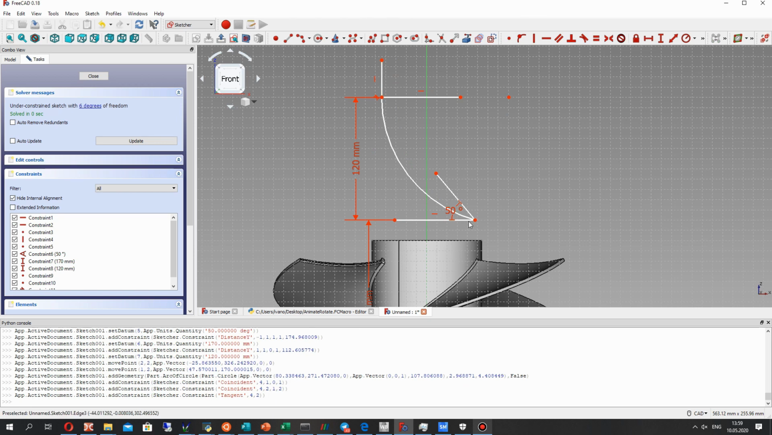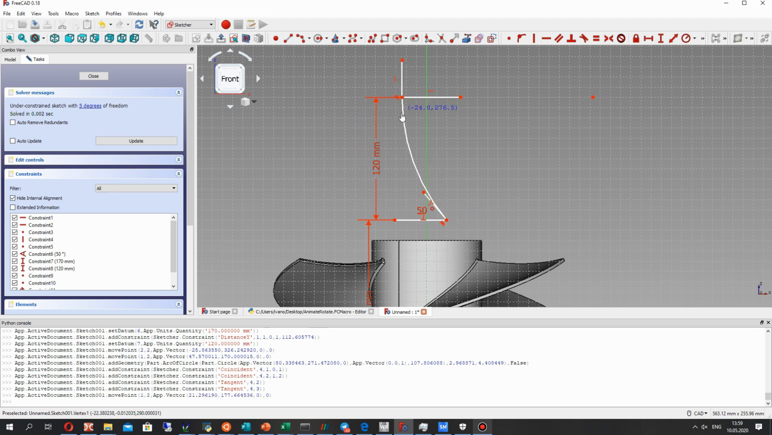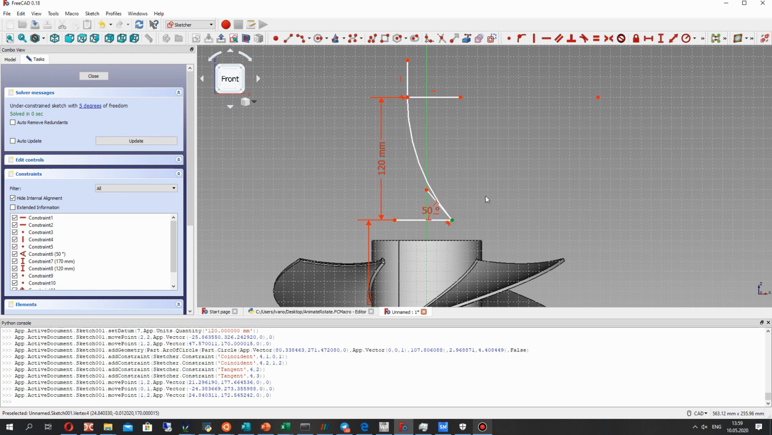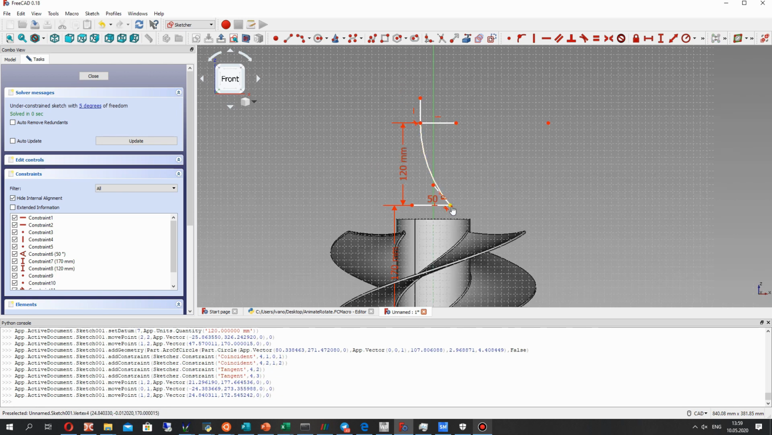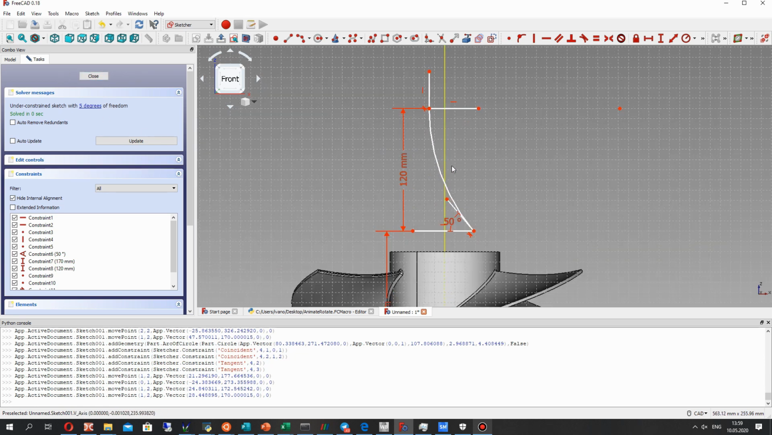We have to set a tangent condition. This is the inlet and outlet part of the airfoil. Set it in mid-plane, something like that, and let's close the sketch.